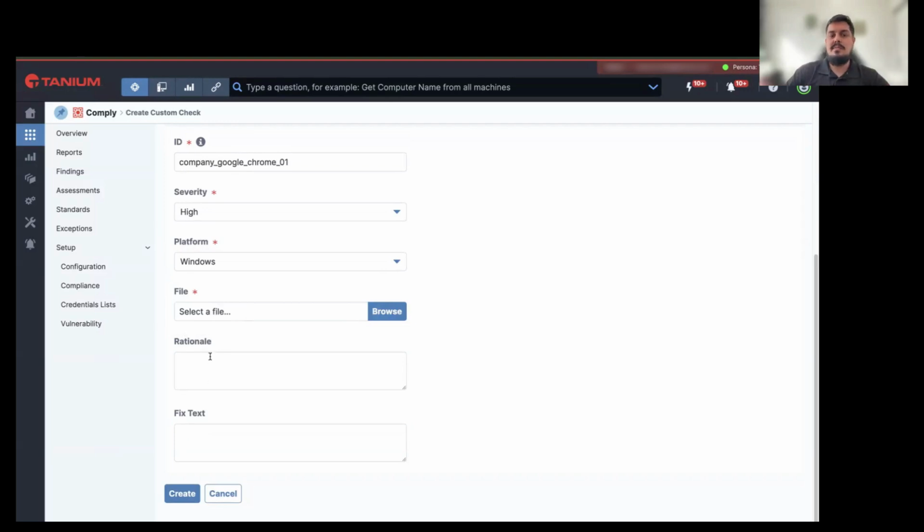Rationale and fix text is basically, okay, what's the rationale behind this particular check? And fix text is, how do you fix this issue, right? So there is a failure, you found this. Some customers will add those details so operators that are using the Tanium Comply screen know what to do in order to fix this particular configuration.